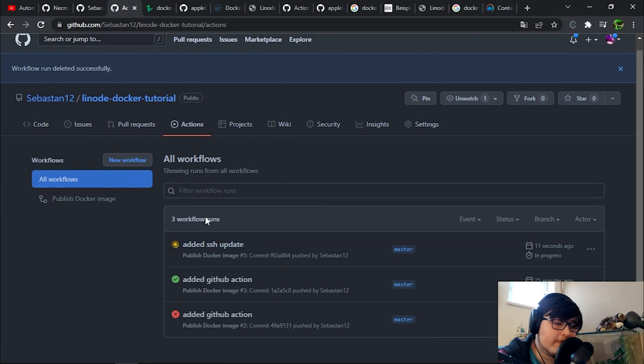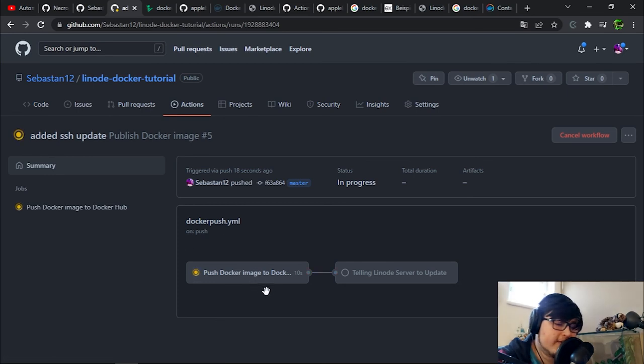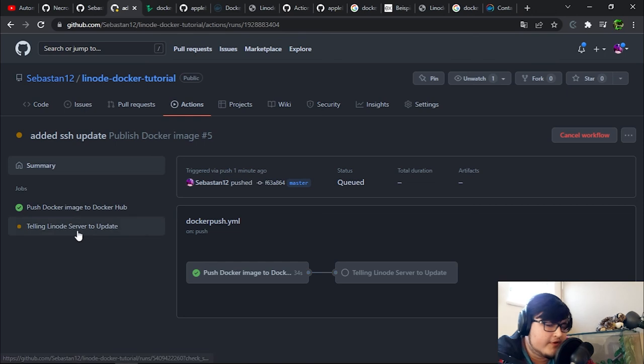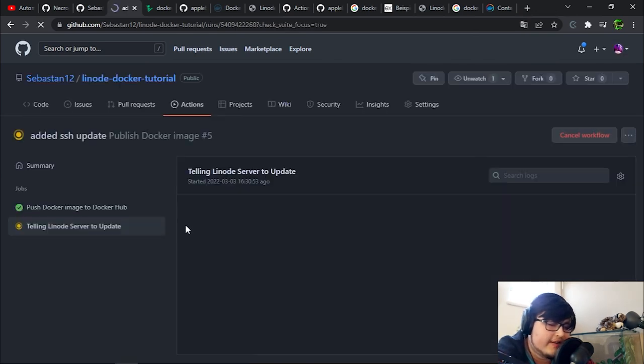If we now hop over to GitHub and go into actions, we can see that there's our added SSH update action. And it's currently pushing the image to Docker, and then it's telling the Linode server to update. Because of our needs keyword, these depend on each other. So telling the Linode server to update is not run until the push to Docker Hub has succeeded, which is exactly what we wanted. The push to the Docker image has succeeded, and now we're telling the Linode server to update.